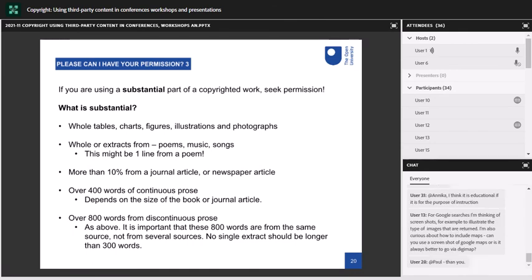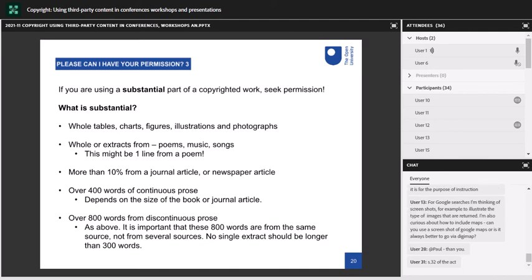So here is an example of what would be considered a substantial use of an item. Text may not be so applicable here if we're thinking about short presentations, but it is useful to see what you could use here. These are guidelines that the OU uses from the Publishers Association. So a substantial work would be a whole table, chart, a figure, a photograph, a poem, and obviously substantial amounts of text taken from a book or a journal article as well. These are good guidelines to keep in mind whenever you're using anything.